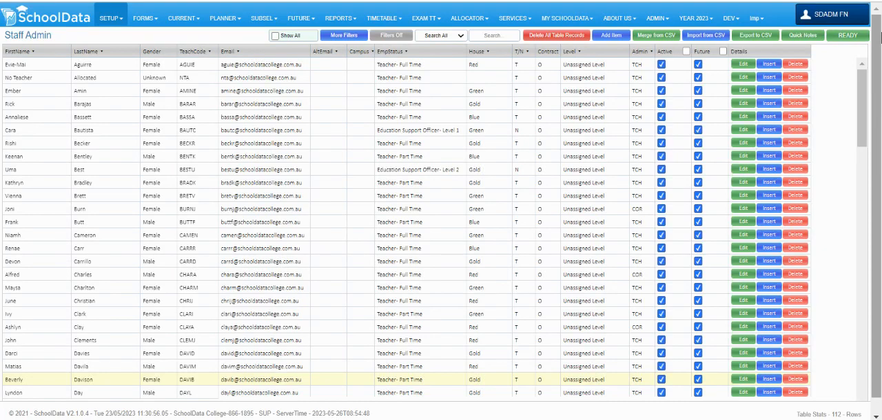Now we'll move on to tidying your staff admin table data. Before we start, it's important to decide whether you want your staff table to comprise all school staff or just teaching staff. Remember, staff can only log into school data if they exist in this table.